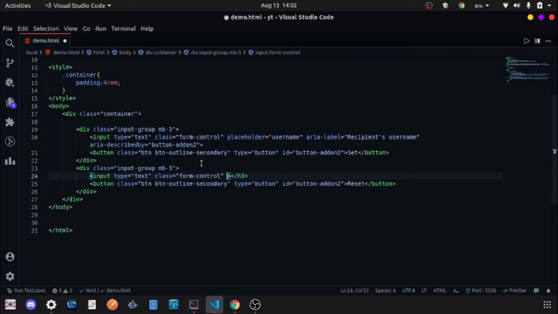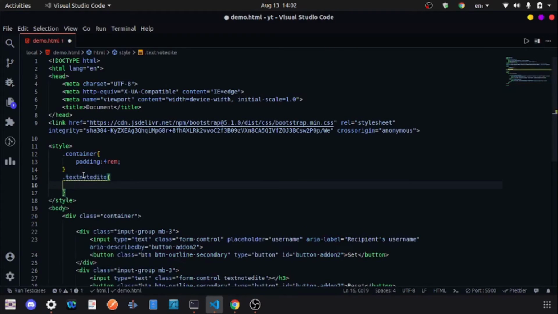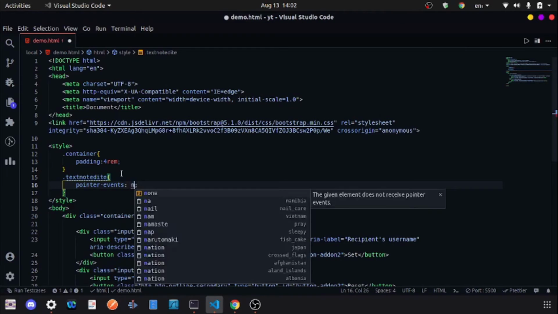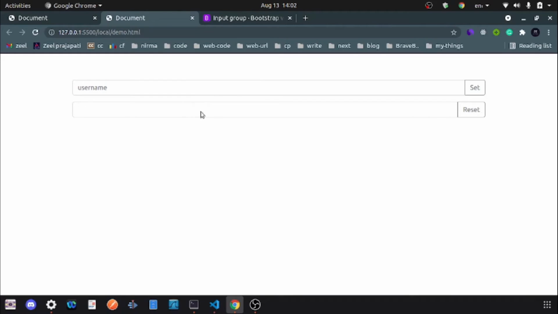Let's say one class, text-not-edit, and here, dot text-not-edit, this class, we can make pointer-events to none. So if we see here, we are not able to get our pointer in it like above, where we have our pointer in it, but here it is not.